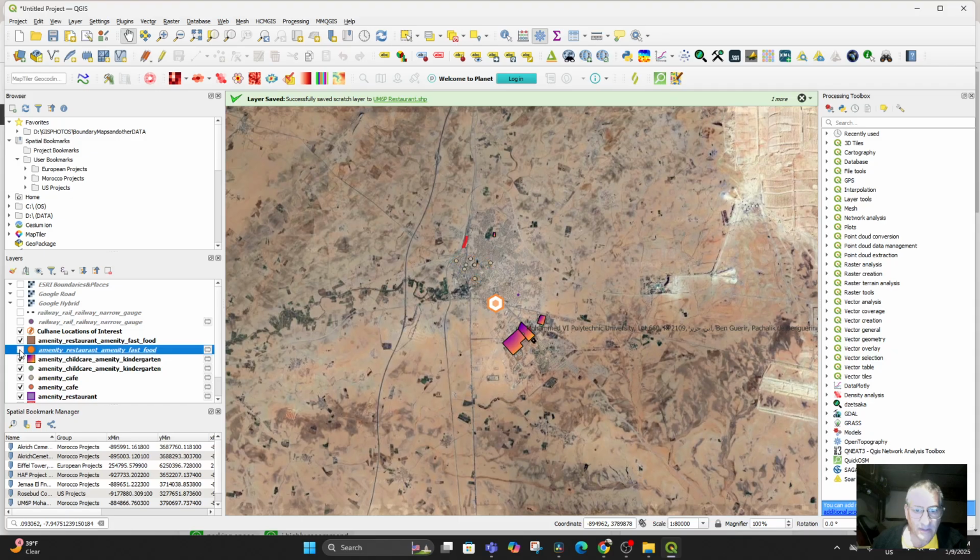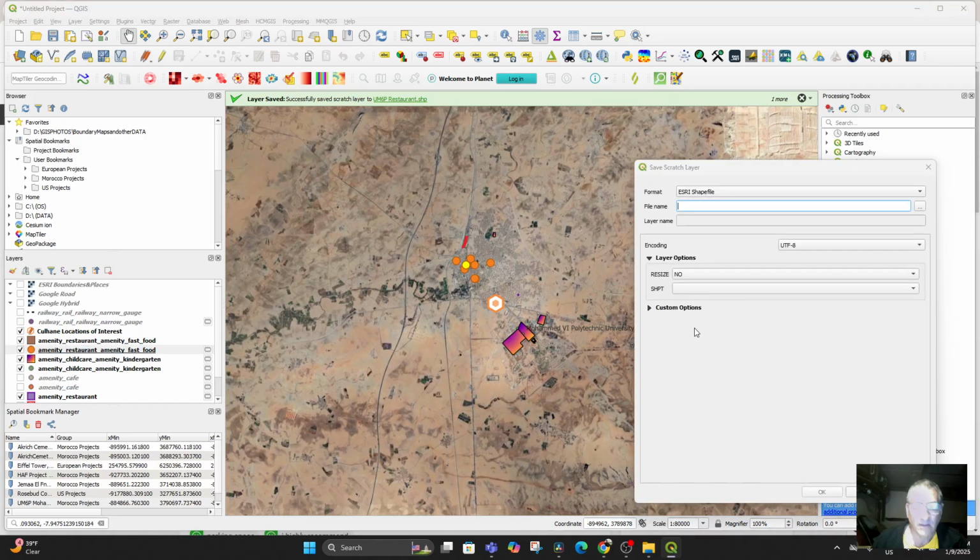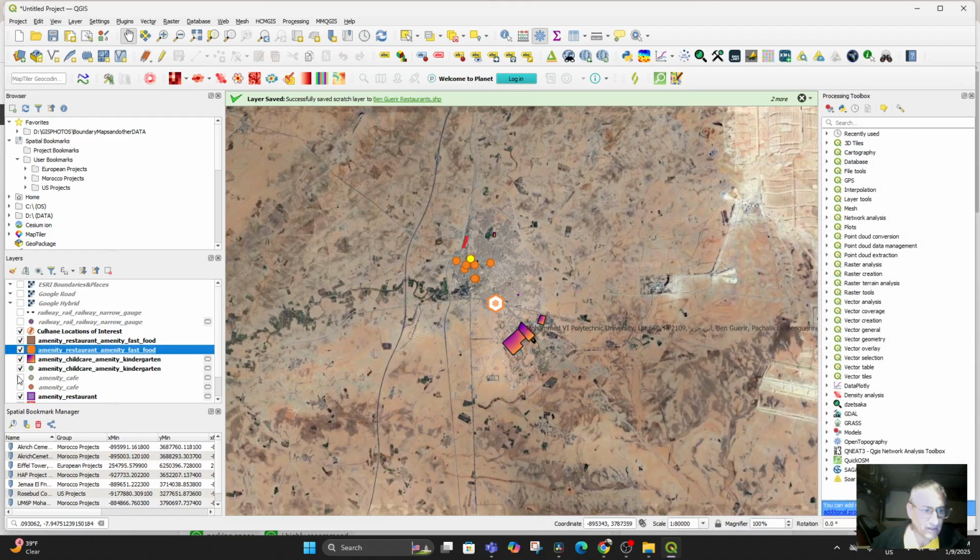Fast food or cafes. So all these are redundant. So these two I don't care about. This one I will save, and I'll make it and career restaurants, and I'm saving that layer.